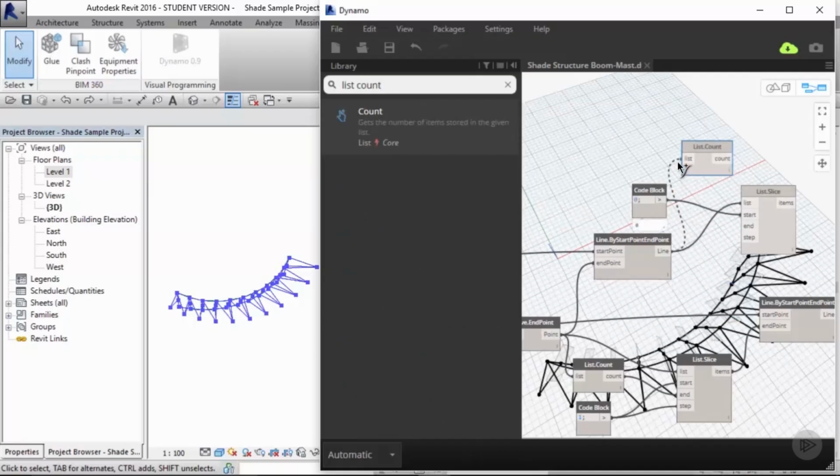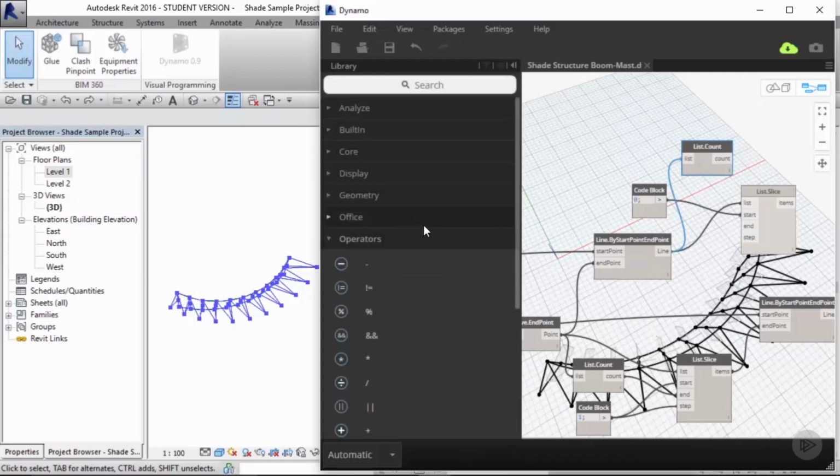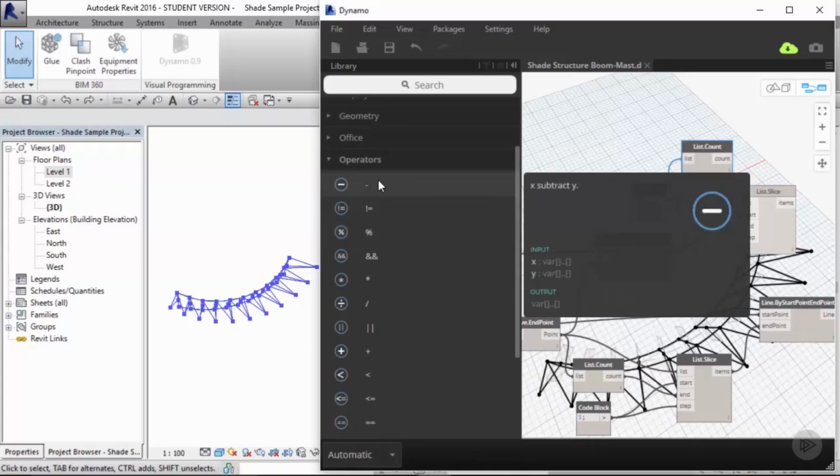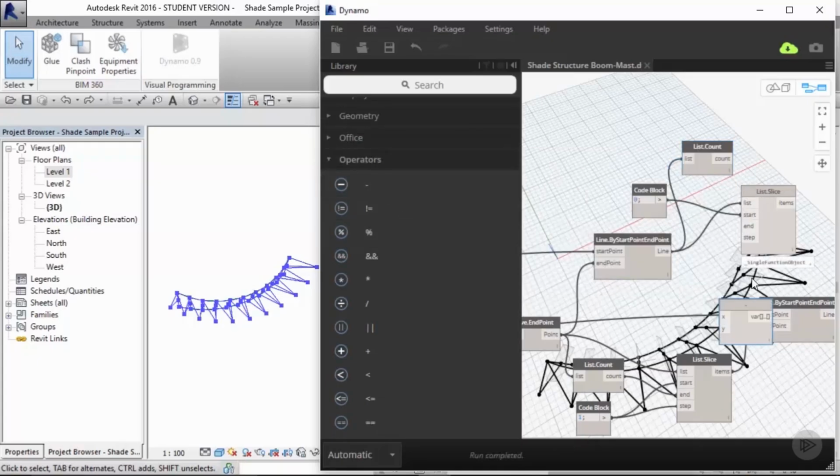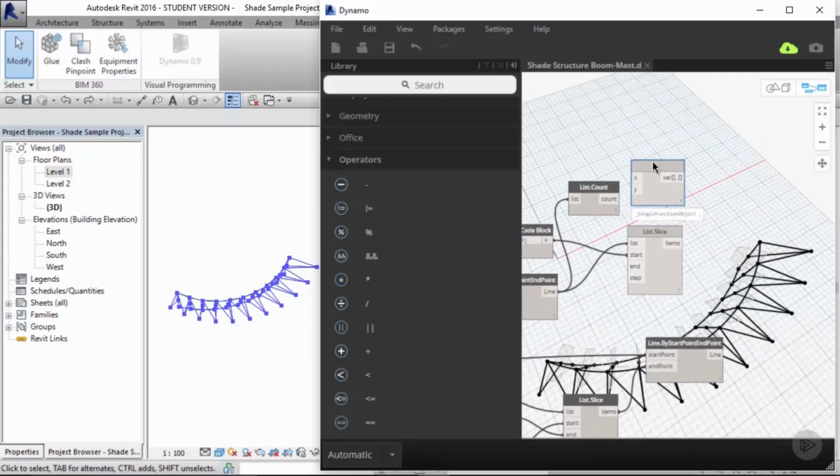In the library, if you expand the operators menu, you'll see a list of simple mathematical operators. In some cases, it's basic arithmetic. The minus symbol, if you bring that into the workspace, the description says that it simply subtracts y from x.